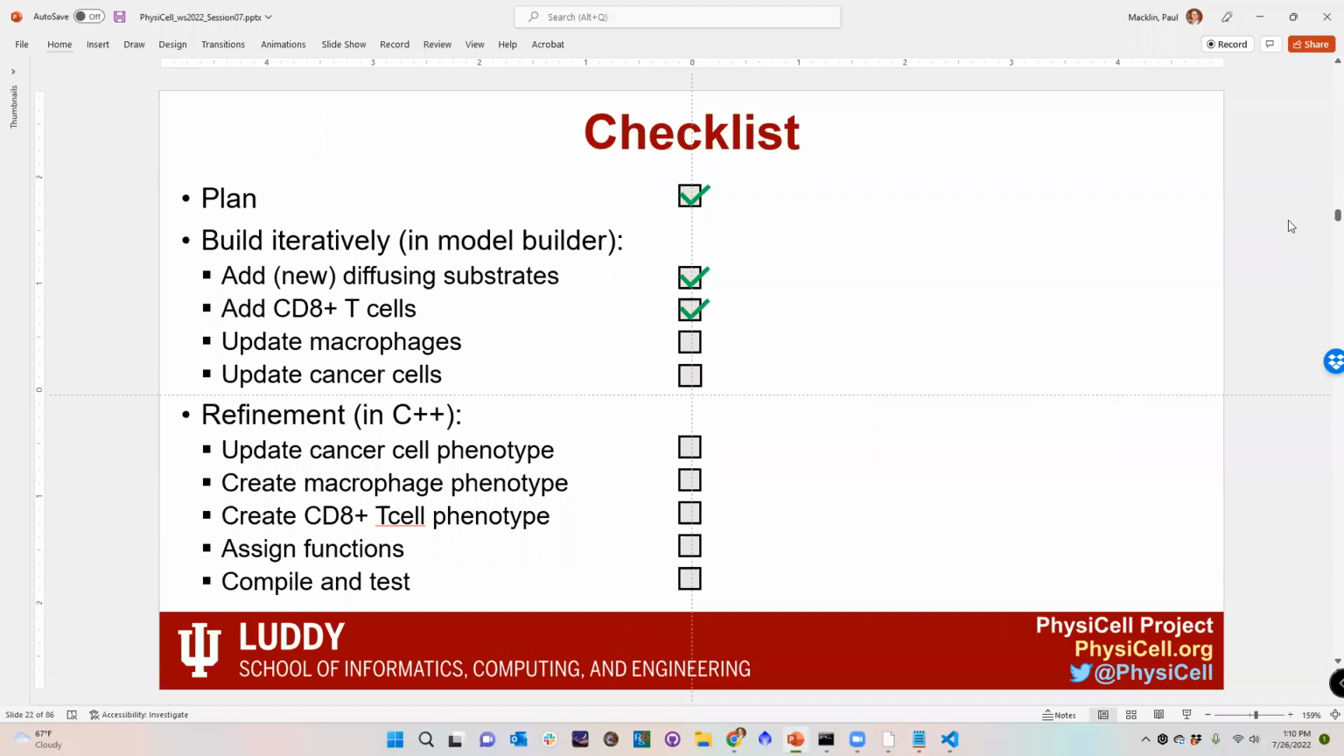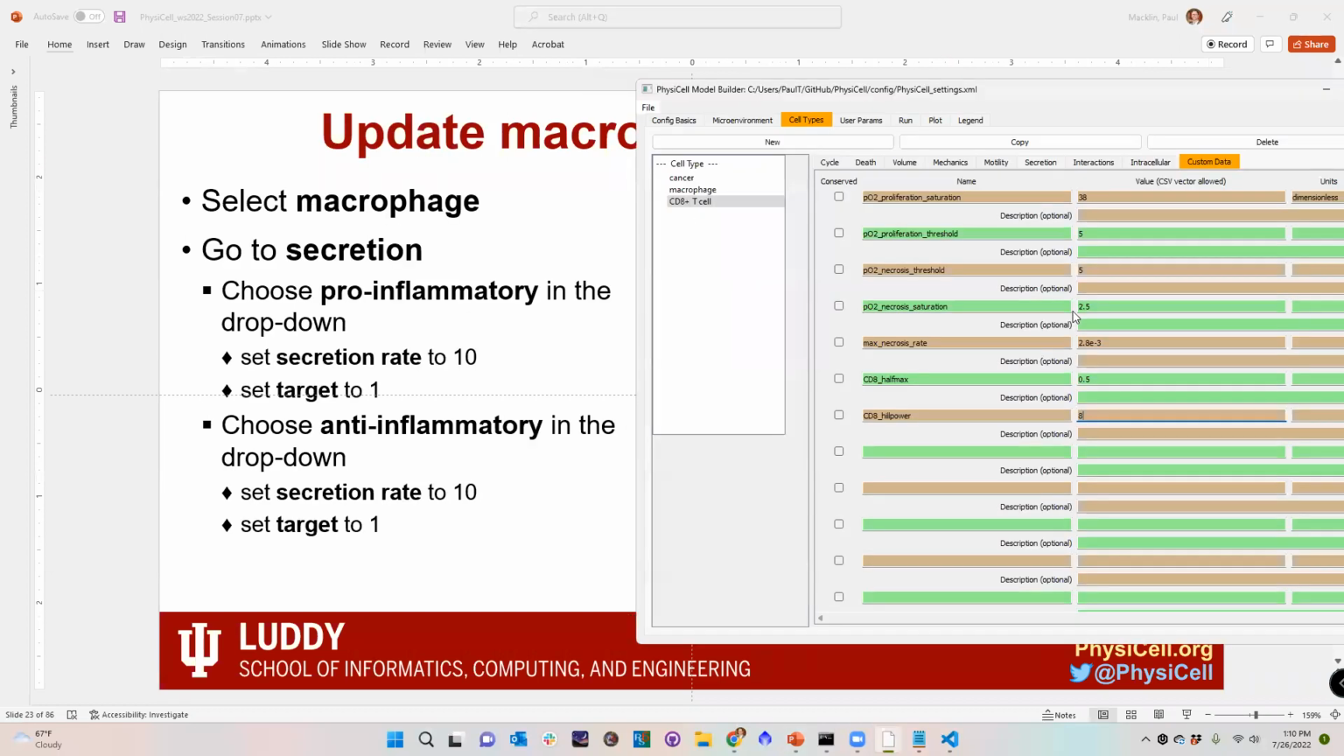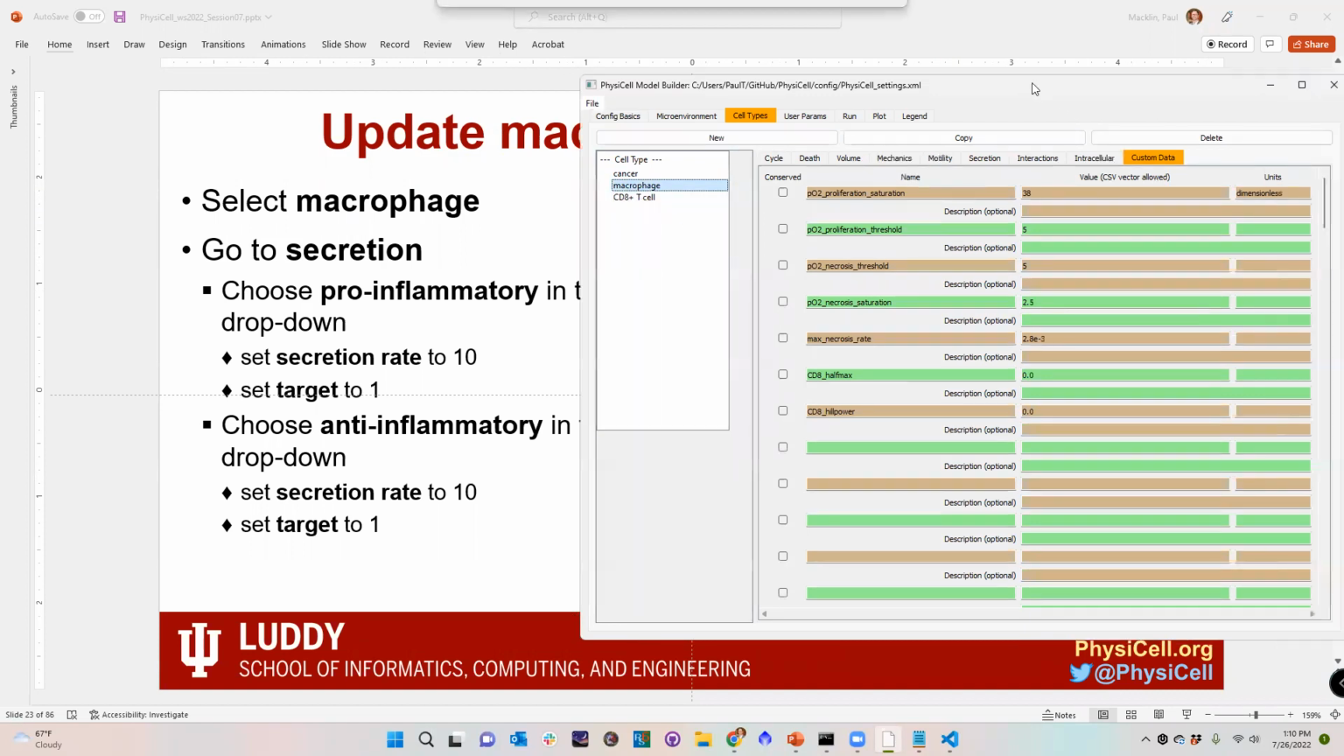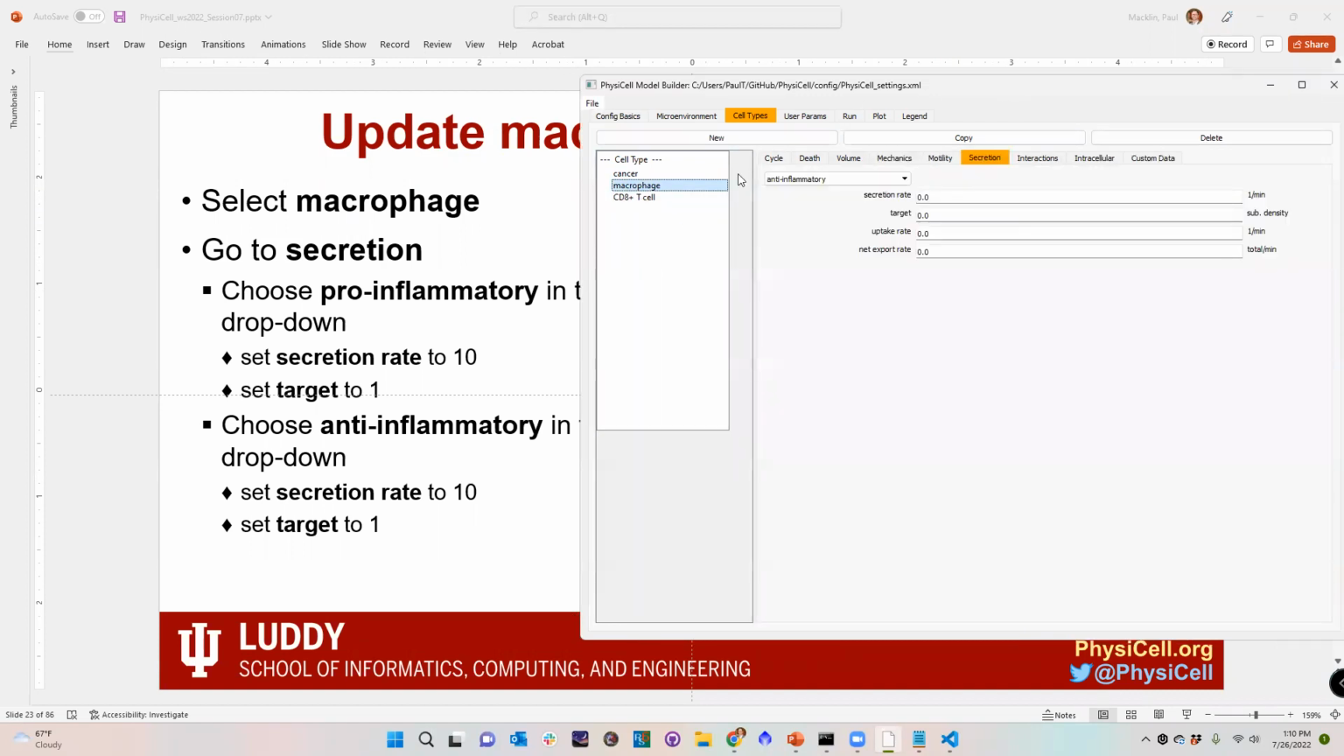And now let's update our macrophages. So go back to macrophages now. So select that over here in the cell types. And we're going to go over to secretion. And I'm going to set my secretion rate. I want to make sure that we have debris being consumed, but in particular, macrophages need to be secreting the pro-inflammatory factor. So I'm going to set a high secretion rate of pro-inflammatory factor towards a target of 1. So we actually do get secretion. And I'm going to set the anti-inflammatory secretion also to 10 and 1.